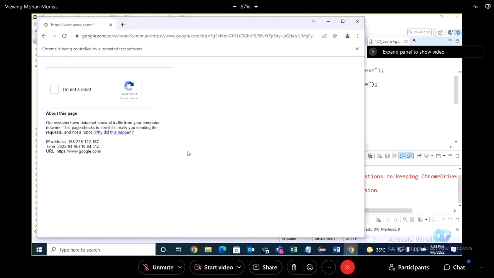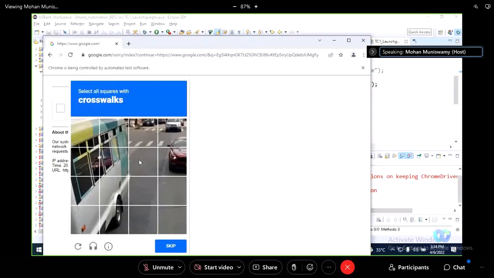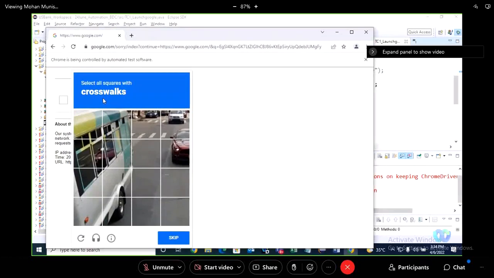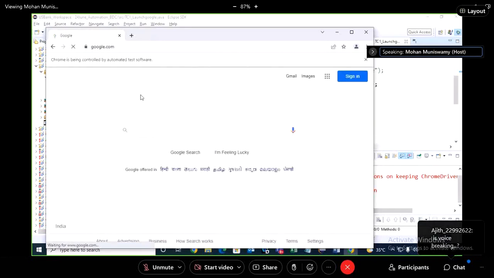Yes. Then what it is doing, it is trying to open, but due to Chrome being controlled by the automation software, this message is coming. Why this is coming, I don't know. Actually, Google should open. Yeah, it is opening.